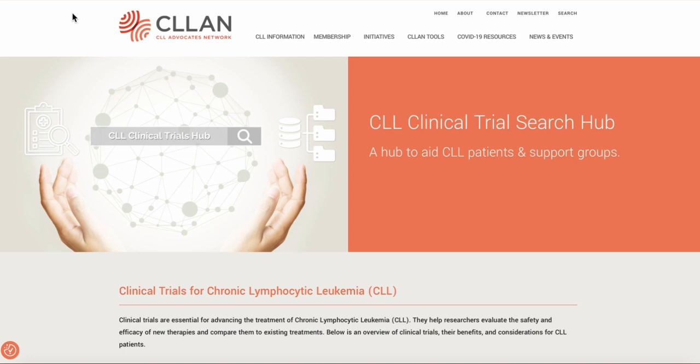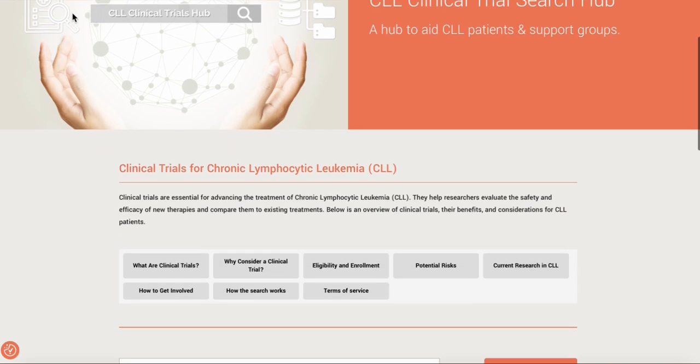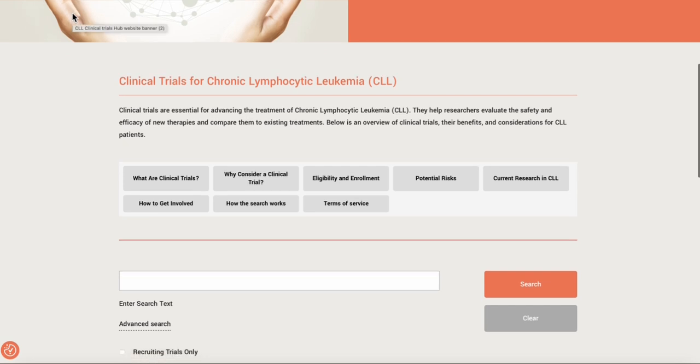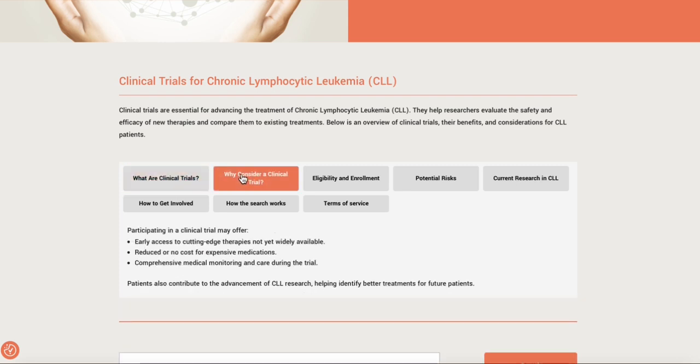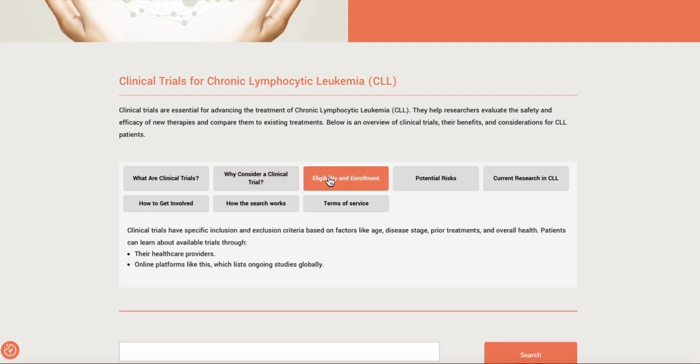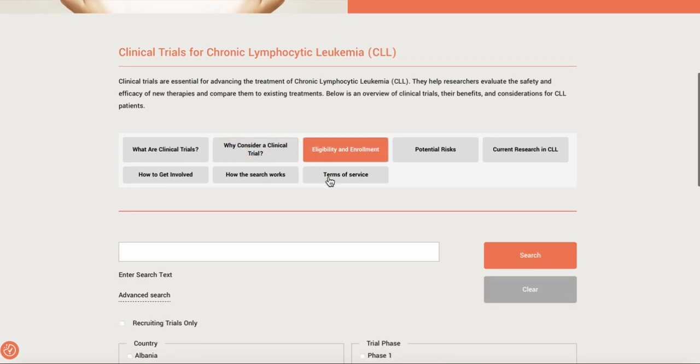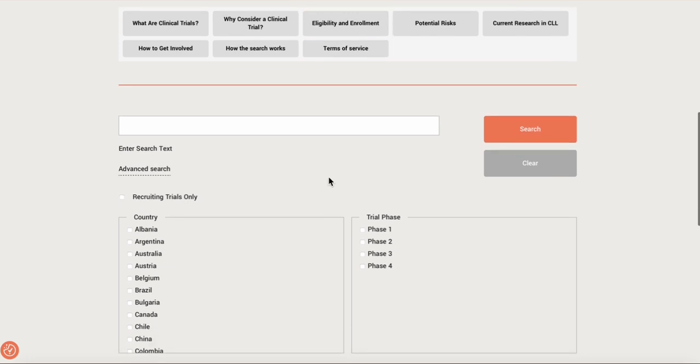It consists of two sections. The first section allows you to retrieve information about various topics. For example, what are clinical trials? Why consider a clinical trial? Eligibility and enrollment, and so on and so forth. When you click a button, further information will be displayed down below. The second section is the search mask.